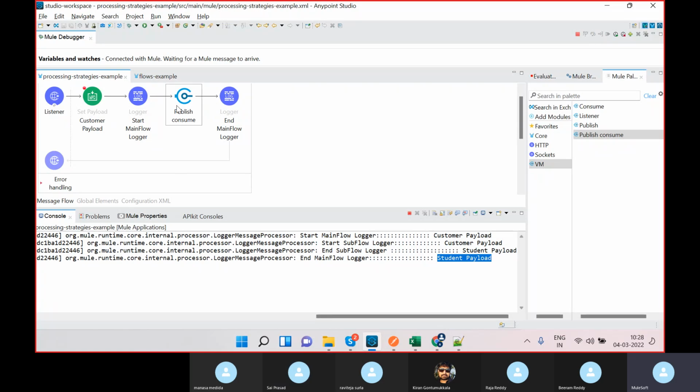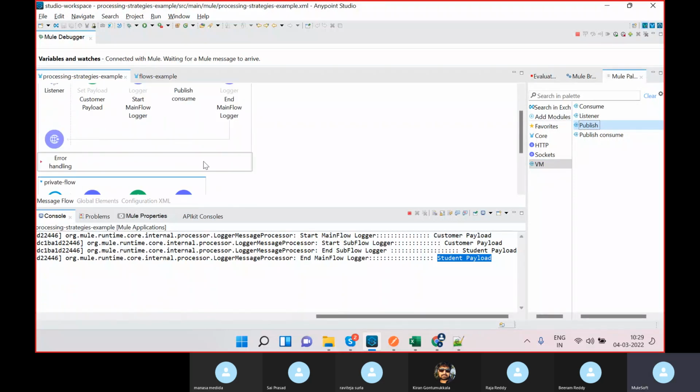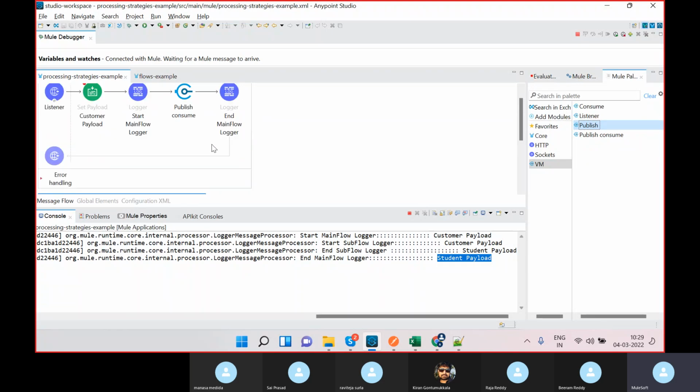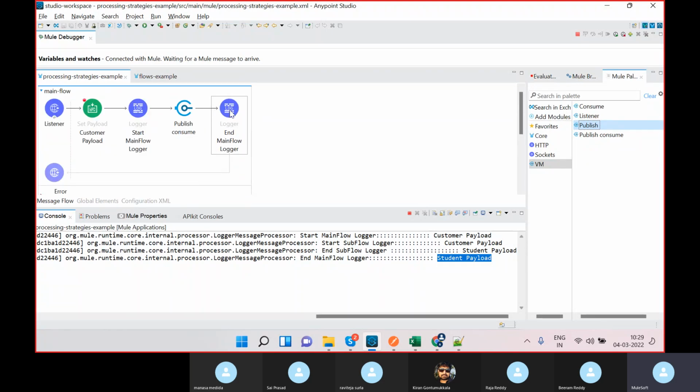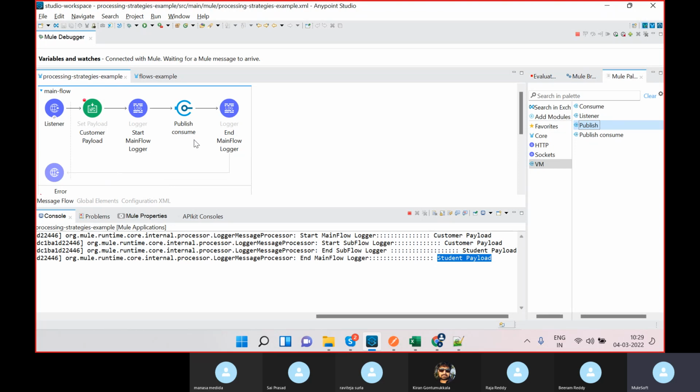Why? Because I have already told you, right? Publish-consume works like synchronous, and publish works like asynchronous. Asynchronous means it will not get the response from the subflow. But in synchronous, it will get the response from the subflow, meaning the payload will return to the main flow and print here. In asynchronous, it will not expect any payload from the child threads. So you have to remember that thing, and don't forget it.